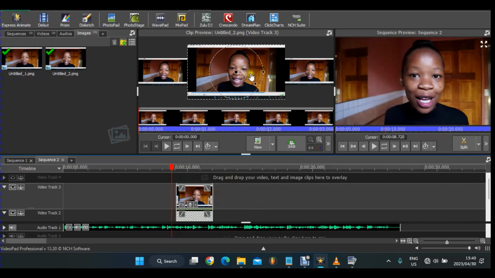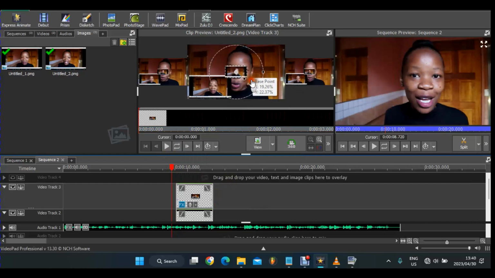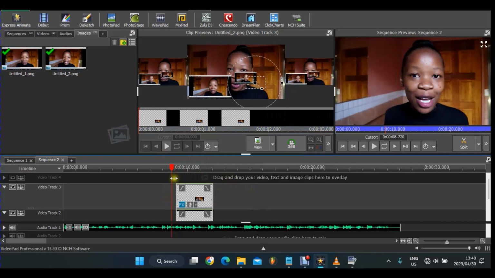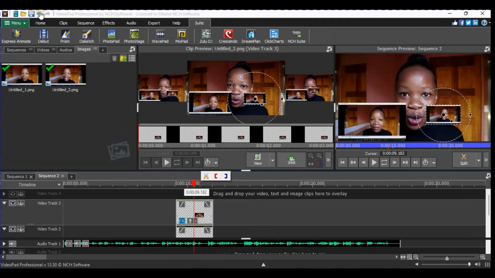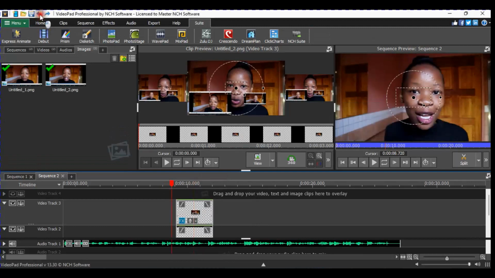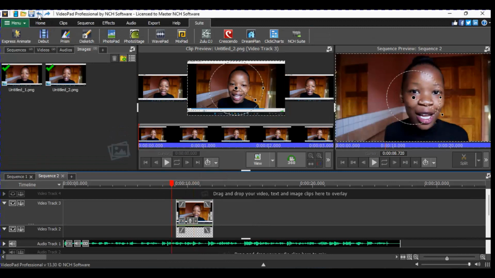So here we do the same thing. We just decrease it, then take it and put it on the left side. Guys, this is simply picture-in-picture. You can position it and make it the size you want, but this is normally a picture-in-picture. This is the easiest way to do it. Let me show you another way to do it.